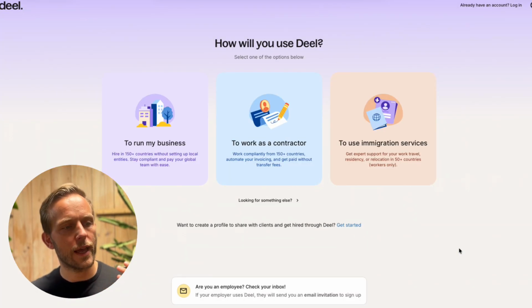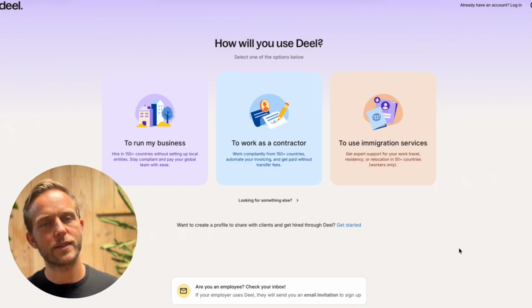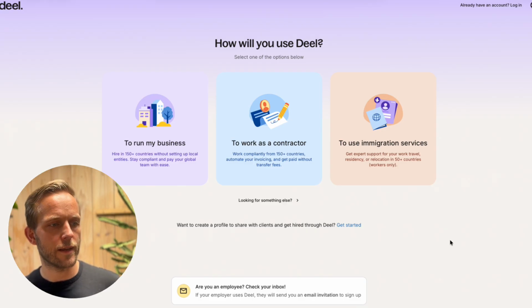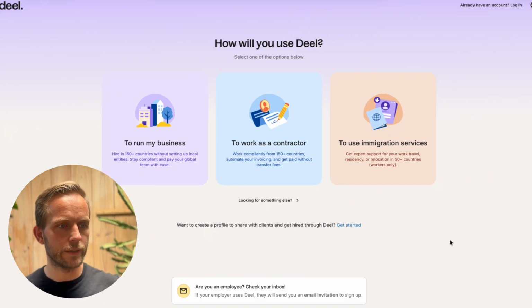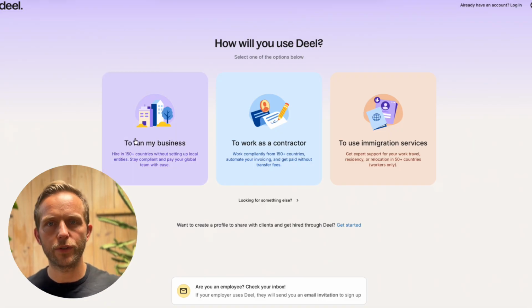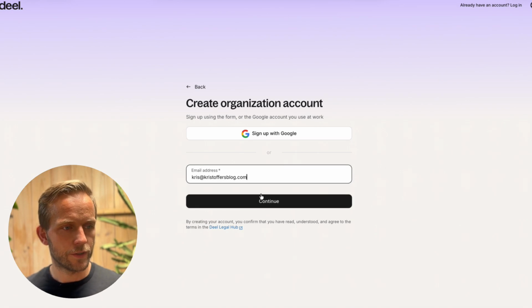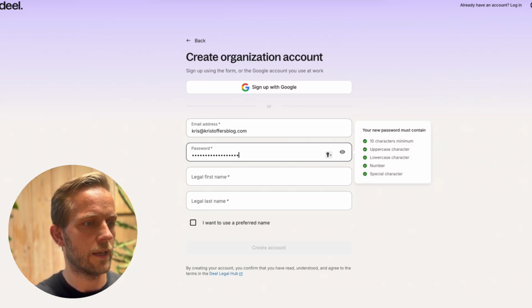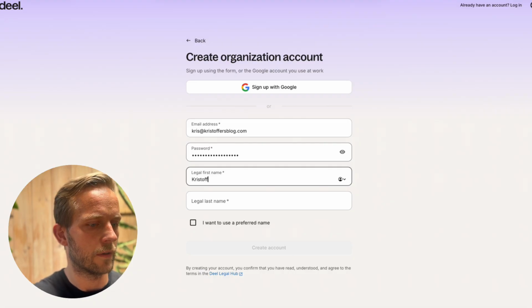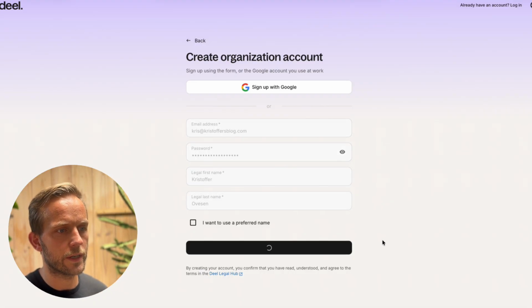When you get here, it's going to ask: are you a business? Are you a contractor? Or do you want to use the immigration services they have? In this example, we are a business. So we want to register our business with Deel, and later on we can add the contractor or the EOR or whatever employees we need. So we're going to go here to run my business. Now it's going to ask, what is your email? First put in the email and then the password. Then I'm just going to put in my name, and that is pretty much it. Then I say create an account.